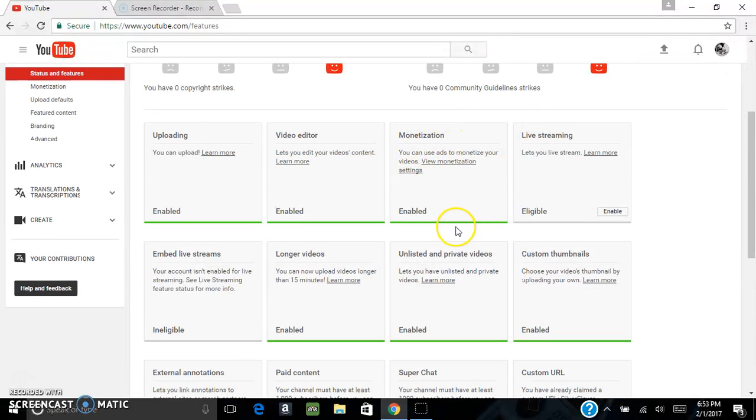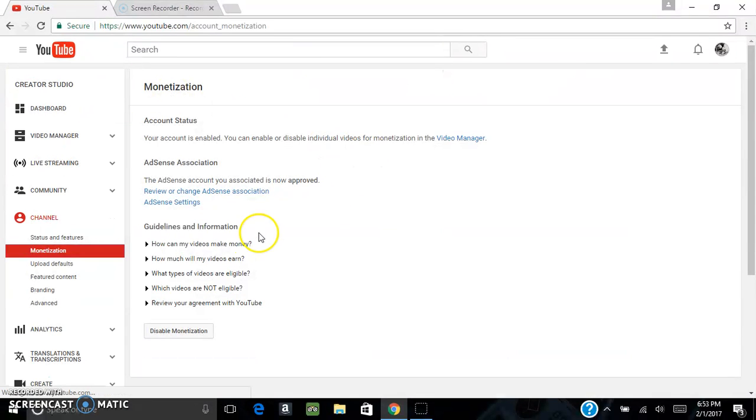And you want to click on that. And you'll go to this page. And this is what will link you to set up your Google AdSense account.